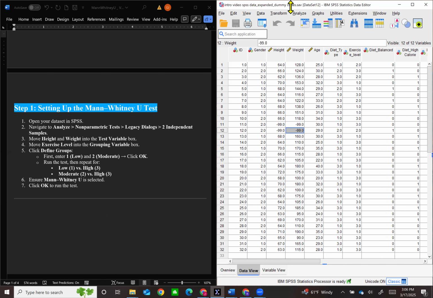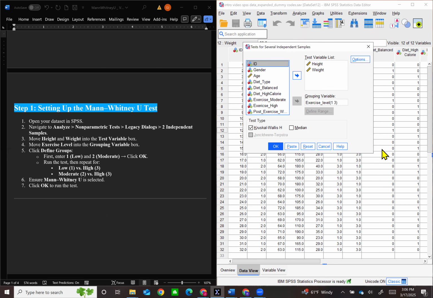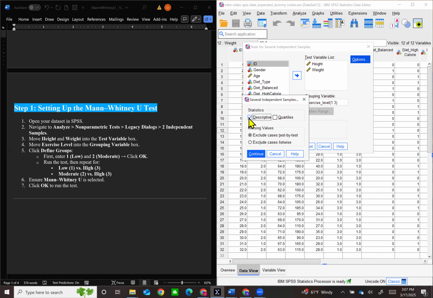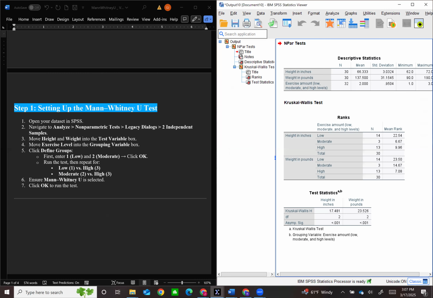All right. So first, I'm just going to run through the Kruskal-Wallis to connect these two videos in series. For that, we went to Analyze, Nonparametric Tests, Legacy Dialogs, K Independent Samples. And we had height and weight, and our grouping variable was exercise level. We defined the range as 1 for low and 3 for high. And then we clicked Kruskal-Wallis, and I recommended the descriptives. Okay, and we'll run that.